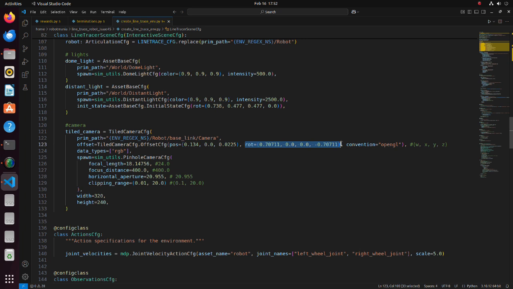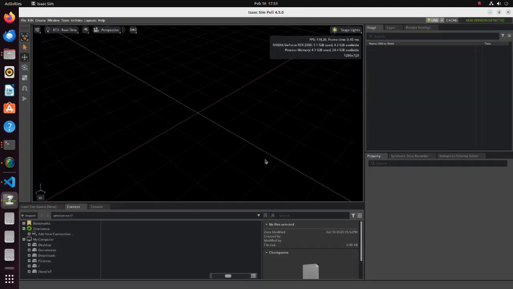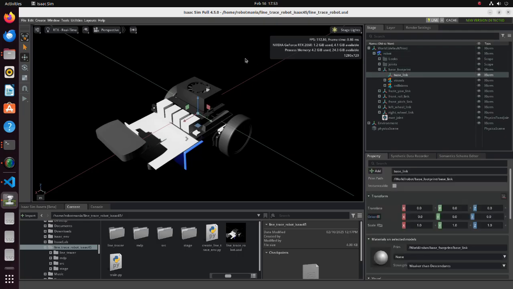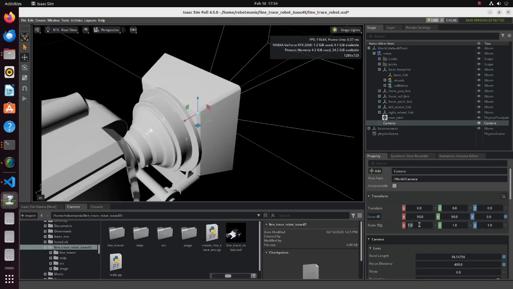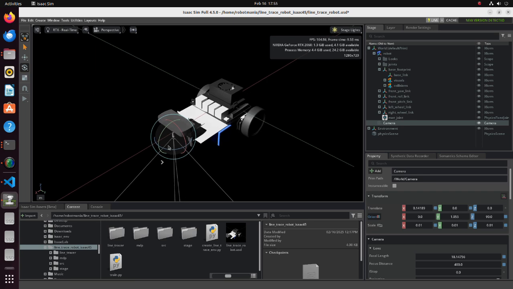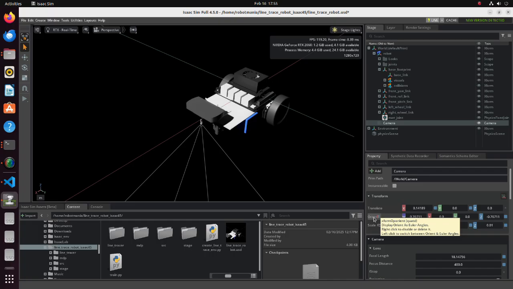The orientation should be specified using quaternion. This might be confusing for those who are not very much familiar with quaternions. So, here is a trick. Open the robot in IsaacSim. Attach the camera to the robot. Rotate the camera to the position you want. Change orientation representation to quaternion. You can use these values in the code without any calculations.